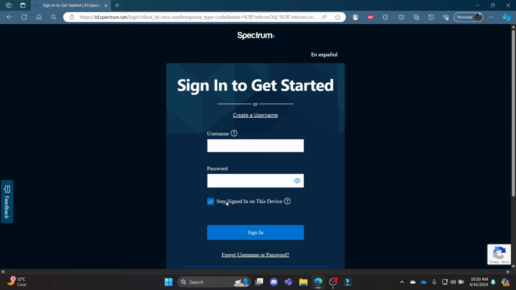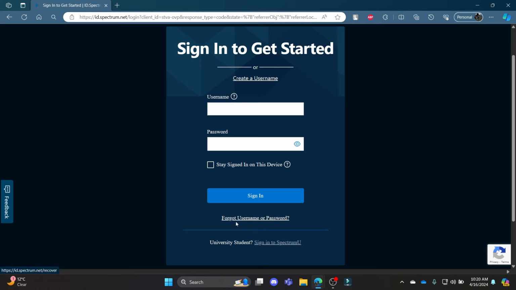You can also stay signed in on this device by clicking on this box over here, and in case you have forgotten your username or password, this is the link for you to recover your account. If you are a student of the University of Spectrum, go ahead and click sign in to Spectrum U.